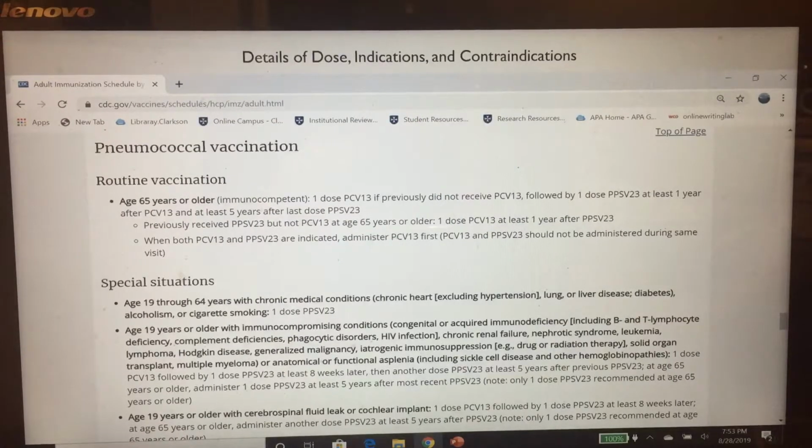For example, the pneumococcal vaccination is indicated for patients who are age 65 and older. So it does tell you that if the patient had the PCV13 vaccine, they can have PPSV23 at least a year after the PCV13 vaccine. Though that is for the indication, there are other special situations explained in the notes area as well, like patients who are age 19 to 64 are also indicated for the vaccine if they have chronic medical conditions.